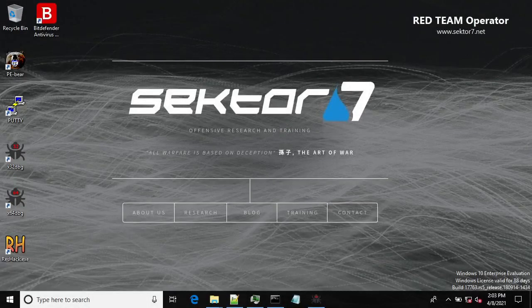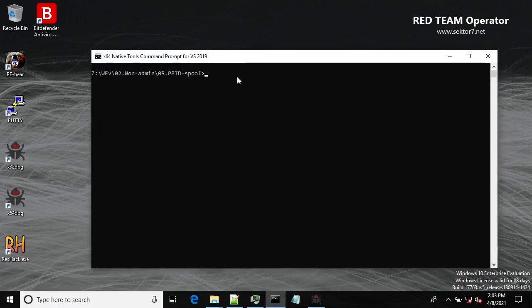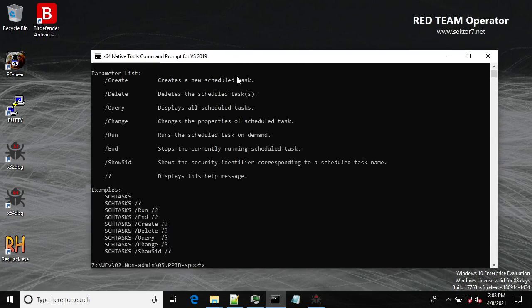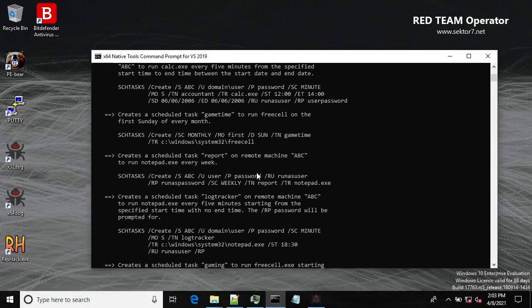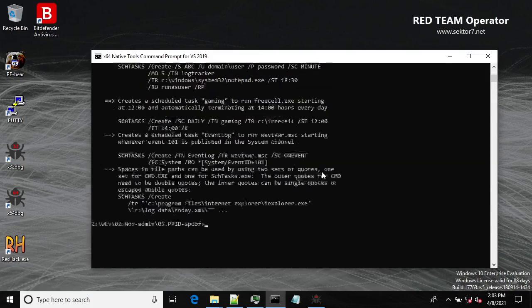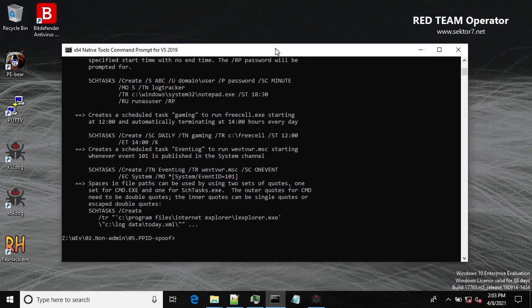Another method of breaking parent-child relationship is based on task scheduler. Task scheduler is a well-known method for persistence or lateral movement, right? But it can also be used for spoofing the parent ID of a new process. And usually what we use is the get tasks command, which allows you to create tasks even on a remote machine. And that's one of the ways you can interface into task scheduler.